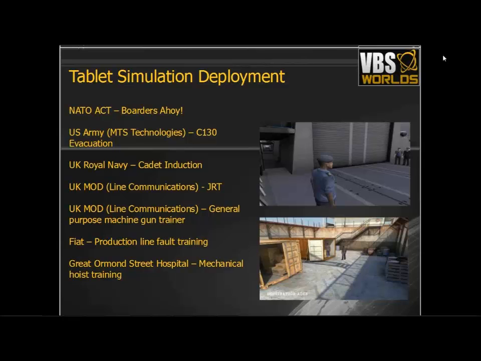A couple of sims we're working with in conjunction with line communications. First is a vehicle joint recognition trainer, and the second is a general purpose machine gun trainer. And in fact, what we're going to build this afternoon is a very, very simple variant of that machine gun trainer. So we're going to just take a few of the bits in that and show you how to build a mobile sim. So that's one we'll be working on today.